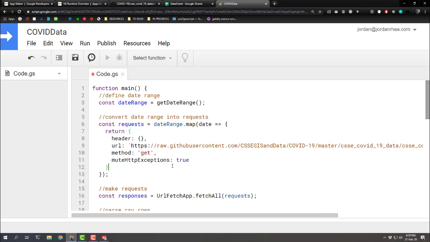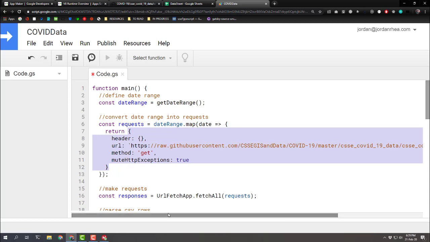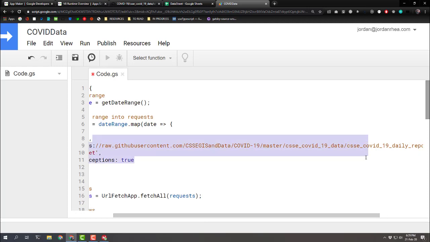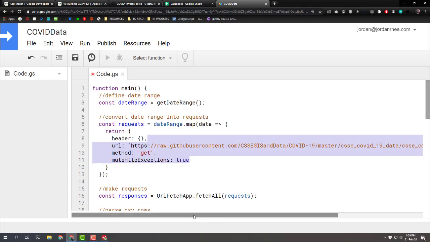It's just a new syntax, and all that's doing is returning an object with the, isn't that interesting? Look at that color highlighting, syntax highlighting.